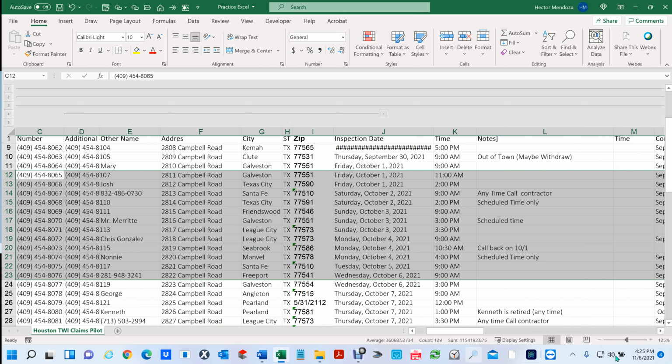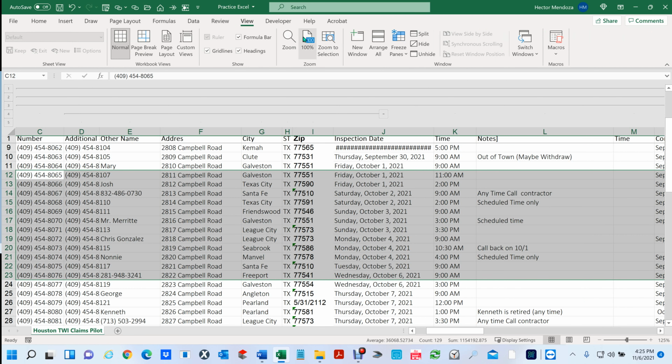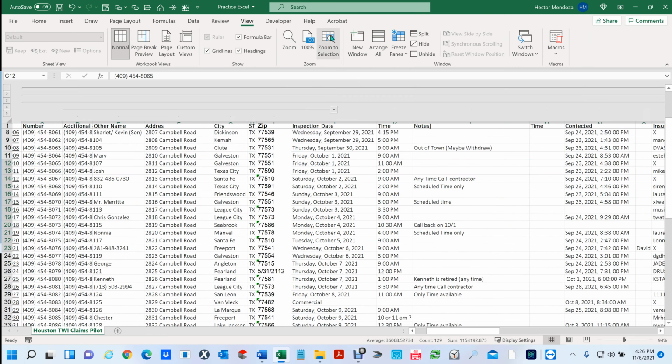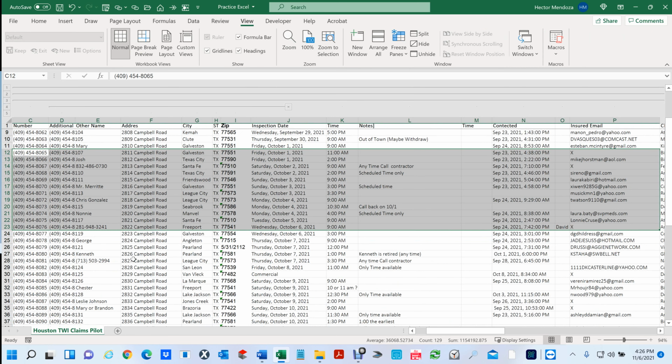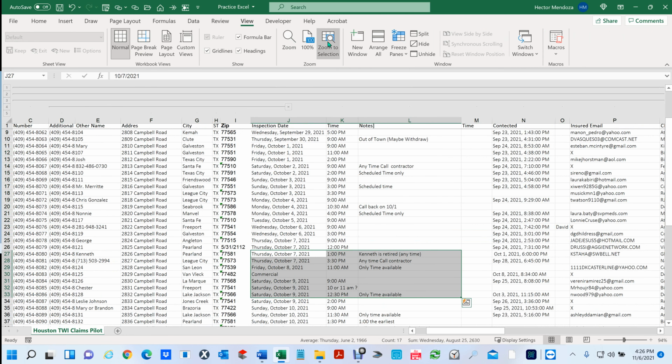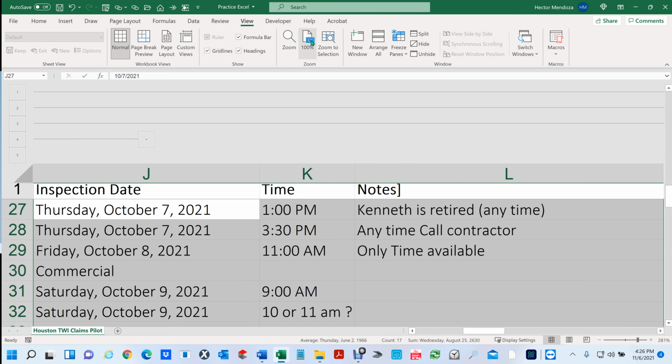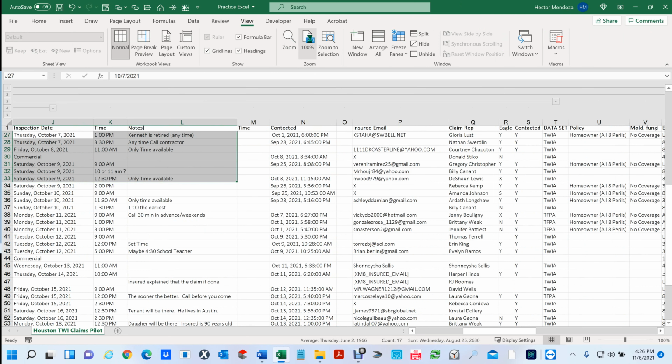In addition to this area here, you can go up here under views. Okay, look, zoom 100%. You got zoom to selection. I had that selected. Same thing right here. Zoom to selection is the same thing, or you can hit zoom to 100%. So you have that, this, and one last thing I'm going to show you about zooming.